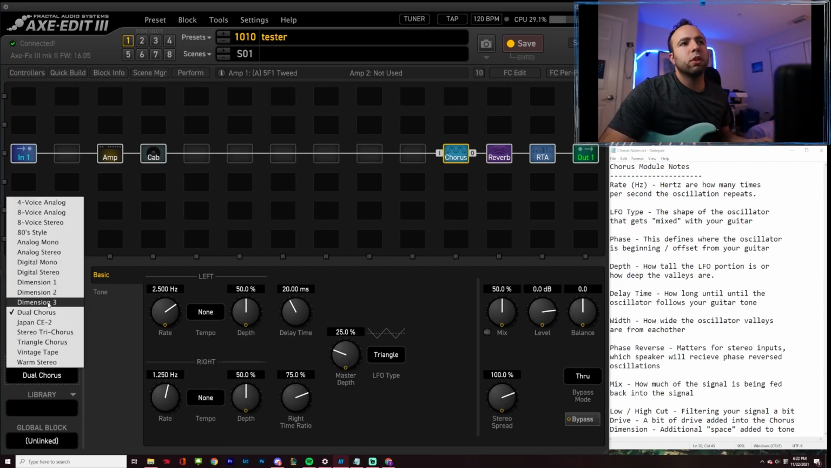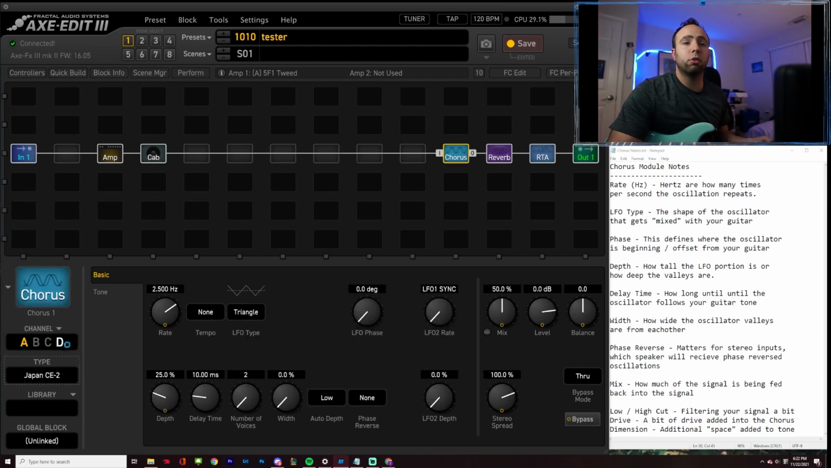Sounds nice. So that's the thing about dual chorus. It is a stereo chorus where you can adjust the rates at which each speaker receives its respective signal.